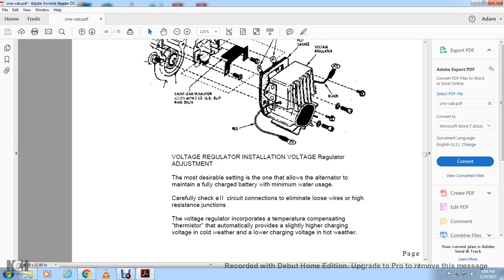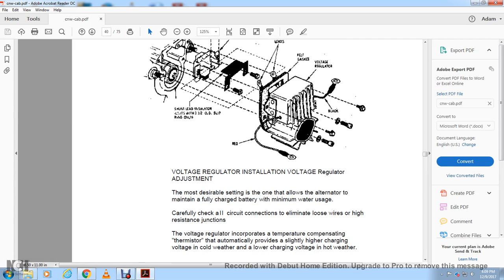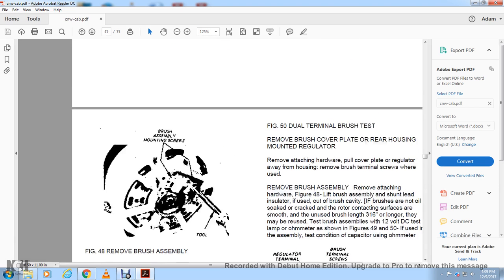Voltage regulator installation and adjustment: the most desirable setting is one that allows the alternator to maintain a fully charged battery with minimum water use. You should carefully check all the circuit connections to eliminate loose wires and high resistance junctions. The voltage regulator incorporates a temperature compensating thermostat or electronic circuit that automatically provides a slightly higher charging voltage in cold weather and a lower charging voltage in hot weather.